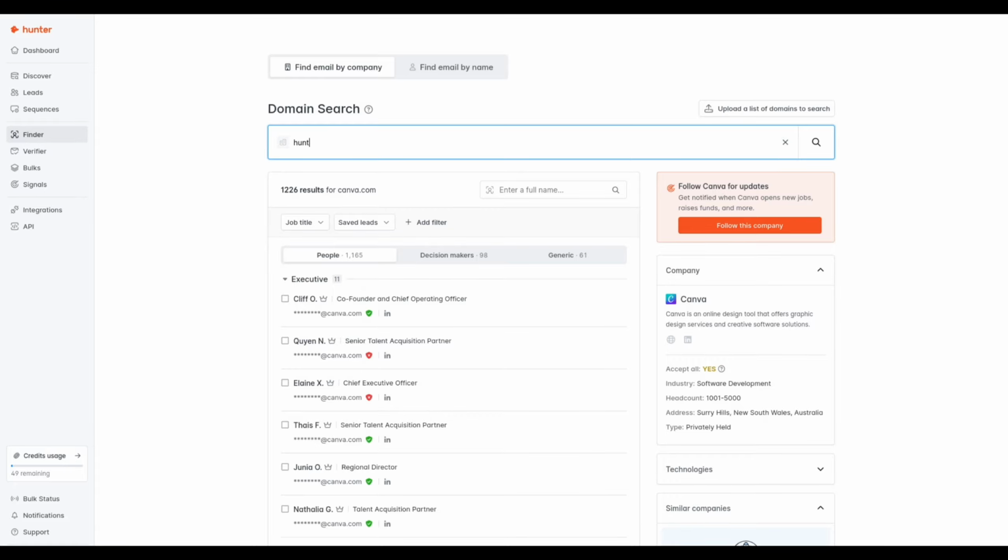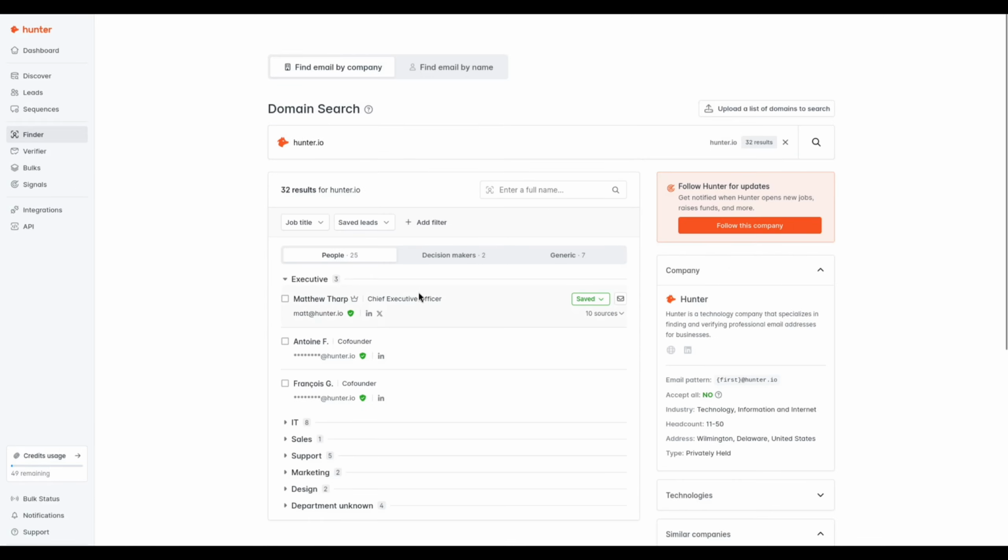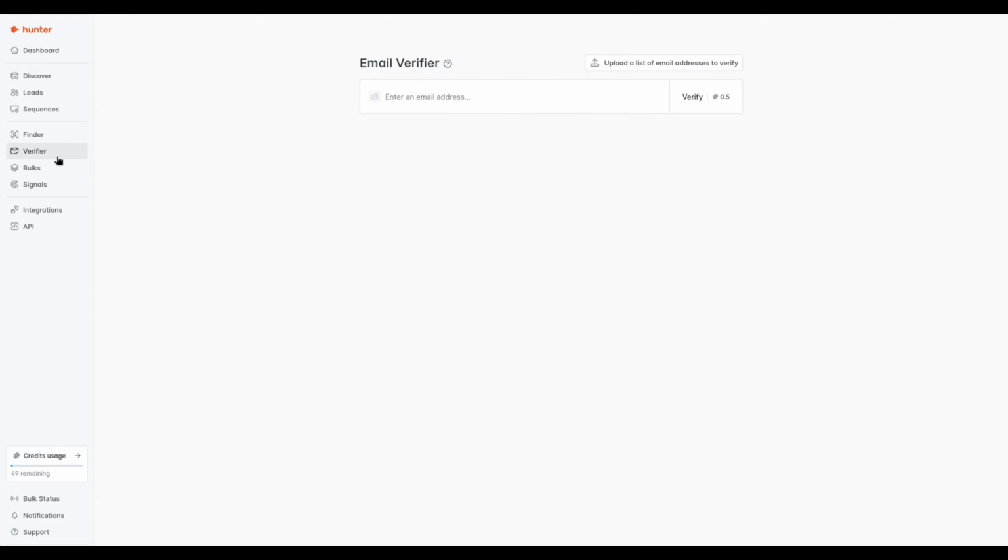Again I am showing you Hunter only. See, for Hunter I have that email. Matthew Trap, and the email is saved because I have seen it, and my 1 token is deducted. As usual you can write any company here, like example.com, and you can get the email addresses. By domain you can also check the domains, or if you need to verify whether an email is genuine or a company domain or not, you can verify it from here.